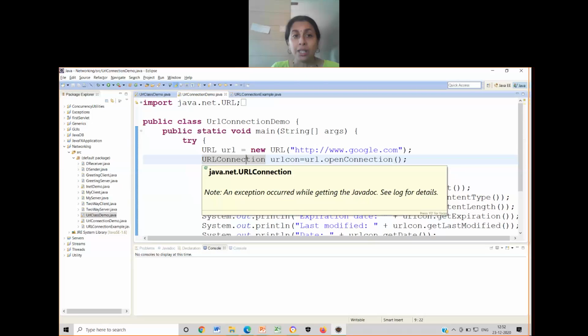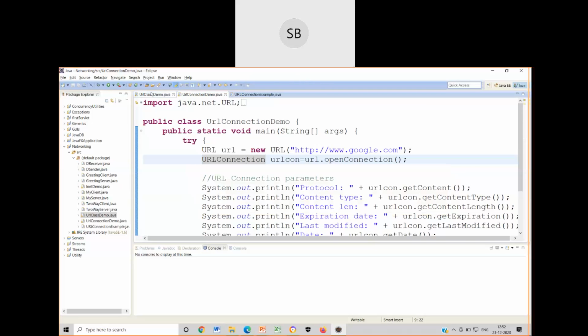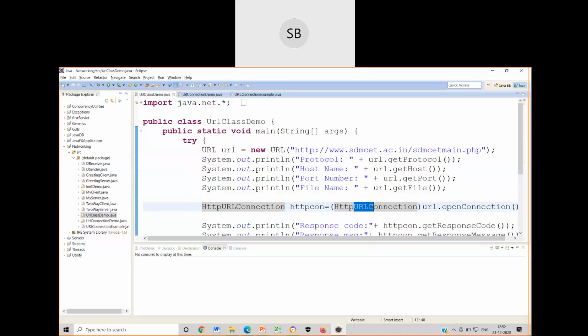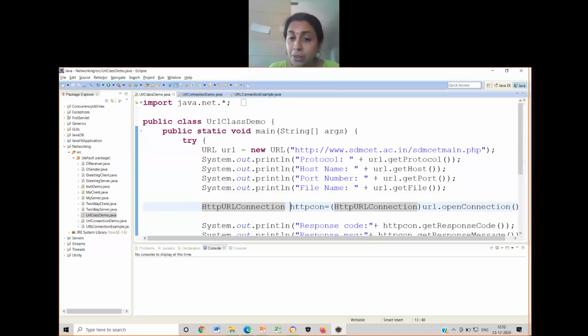Now in this example, what I have done is I have considered HTTP URL connection. So I have to map that to a lower level class, a lower class it is. Higher to lower class, when I'm doing something like that, I have to typecast. Look at the left hand side. Okay with this? Yes, ma'am.